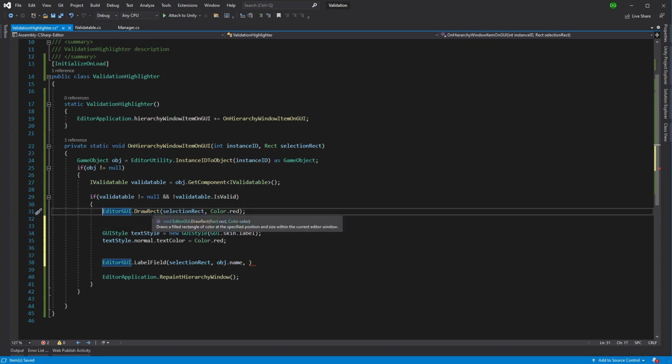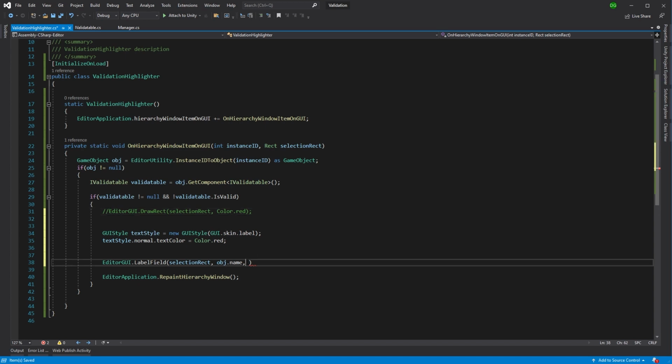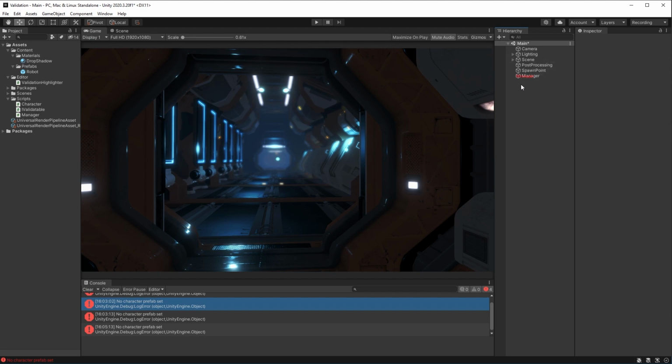Because if we remove this rectangle right now and then use the text style here and come back into Unity, what you would see is manager being drawn over this. And obviously that doesn't look right at all. We want that draw rectangle, but we want it to be the same color as these colors here.